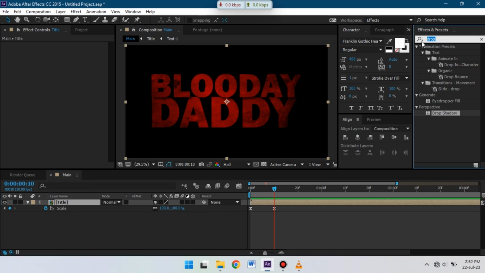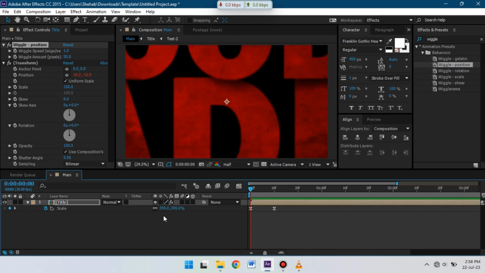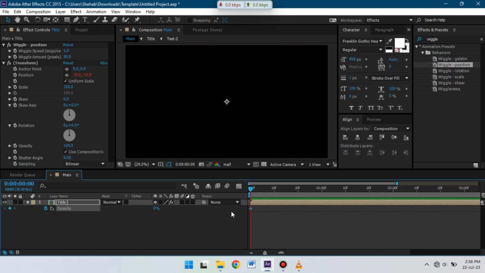Now you can go to effects and presets and search for wiggle. Apply wiggle position to the title and let's make animation with opacity. Go to the first frame and make opacity 0 and then forward 3 frames and make it 100%.